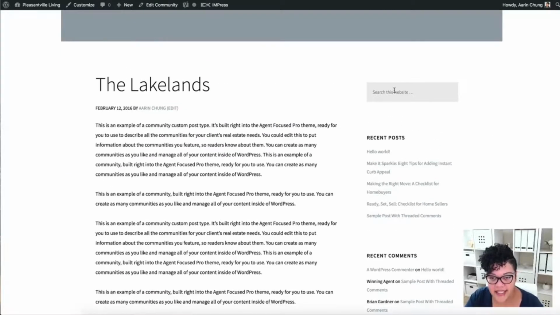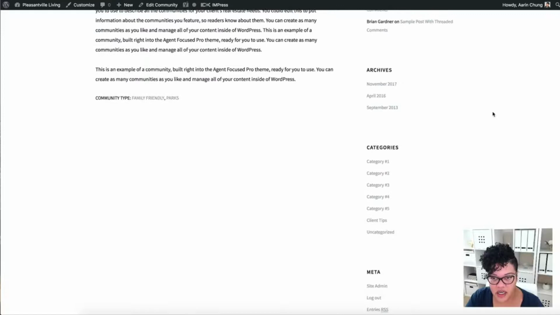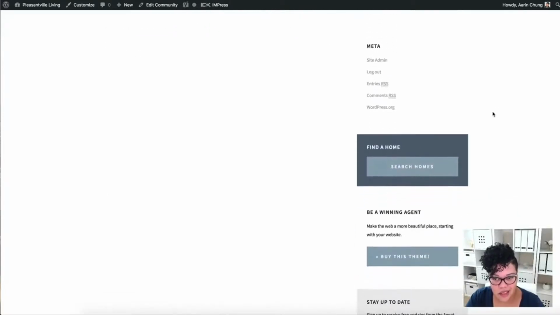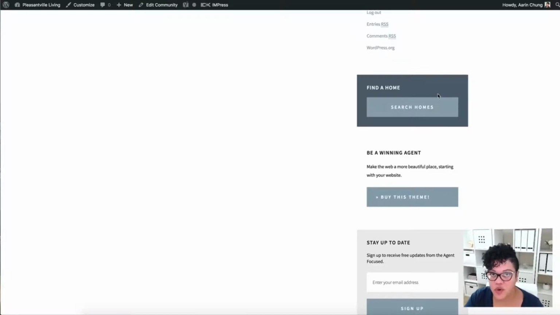On the right-hand side, this is the blog primary sidebar. You can see it's kind of congested. It has a lot of stuff here that's not really necessary or needed. But what I like is the Find a Home. So no matter what blog post anyone's looking at, they can search for a home. It could be a blog post about dog parks and they can search for a home.